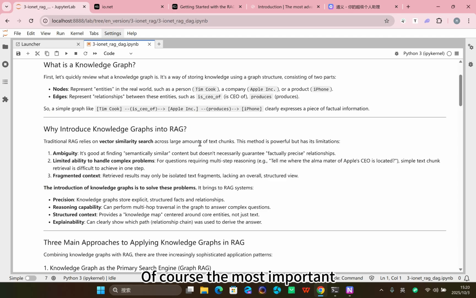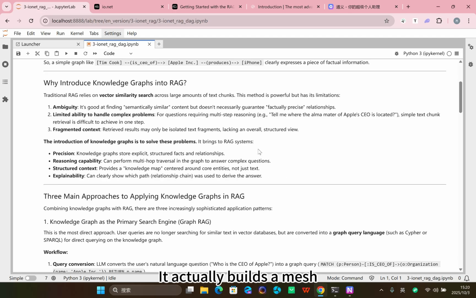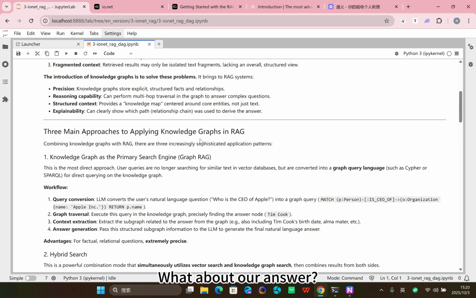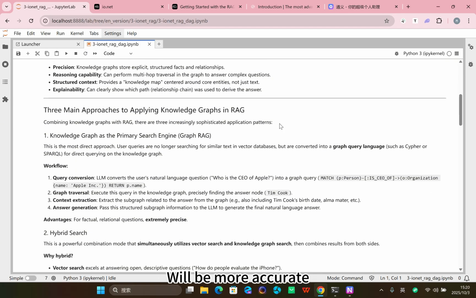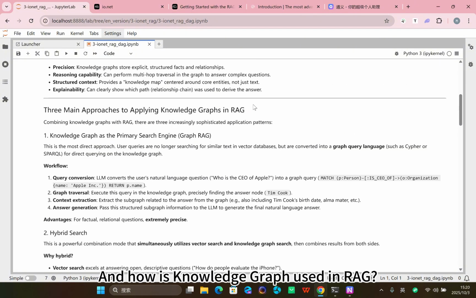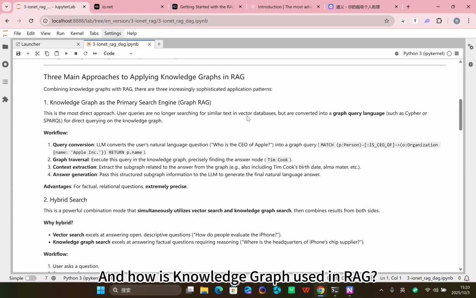Of course, the most important. It actually builds a mesh diagram of a document. What about our answer? Will be more accurate. What about another one? How to build a knowledge graph. And how is knowledge graph used in RAG?